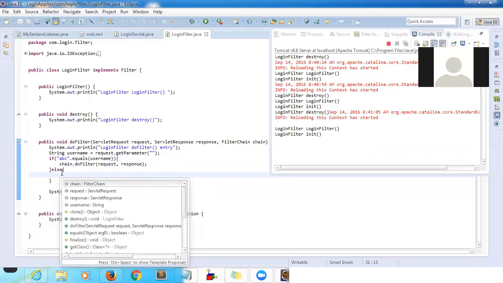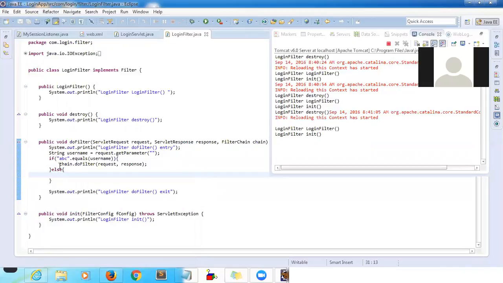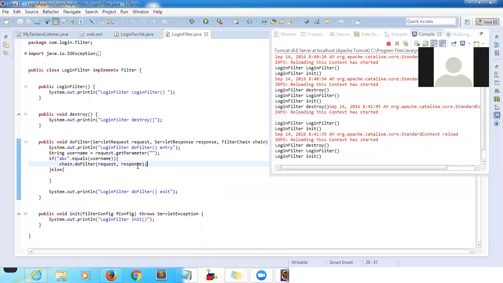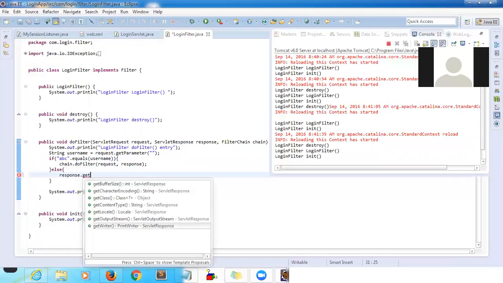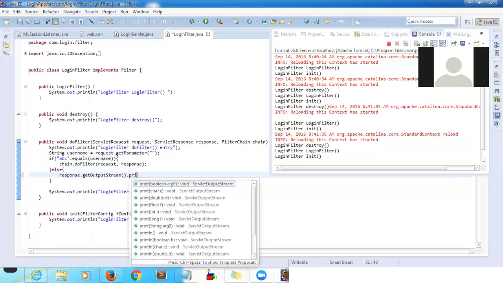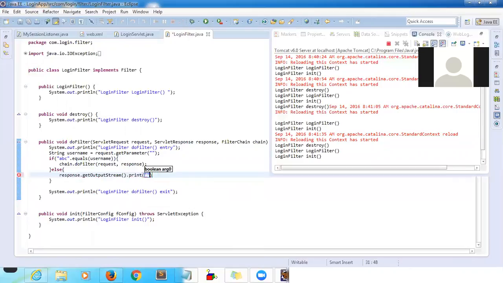Right now, only if the username is ABC, you add a condition. Then the request will go to this particular filter, servlet, login servlet. If the username is not equal to ABC, you write an else block and you can do whatever you want. So you can display here in the response, dot getOutputStream dot print, invalid user.